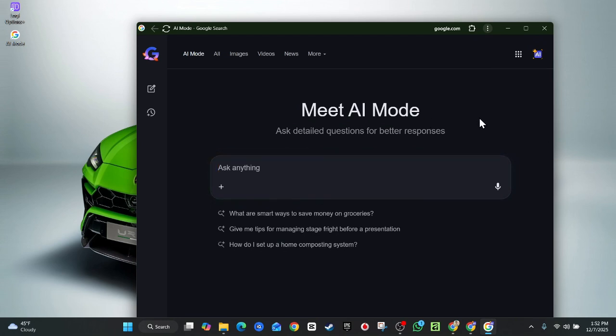So that's it, how you can install the Google AI Mode on your PC or laptop. That's it, very easy and very simple.